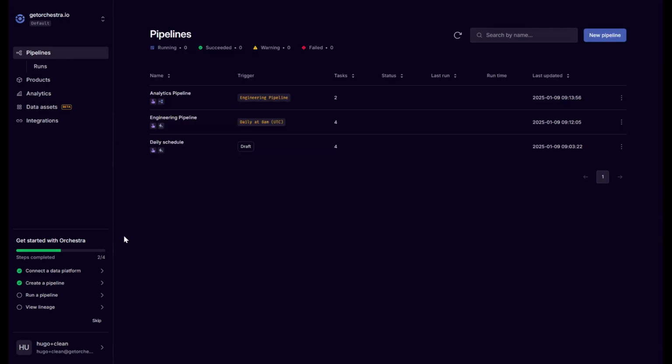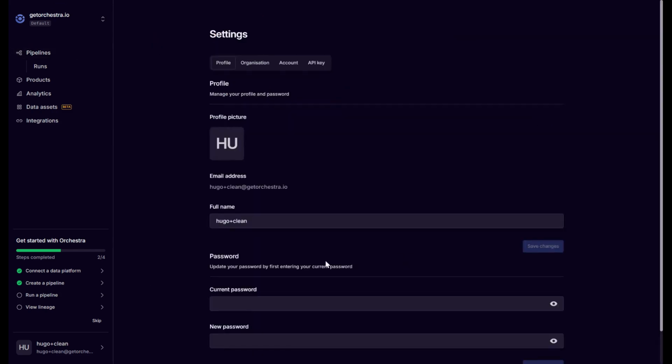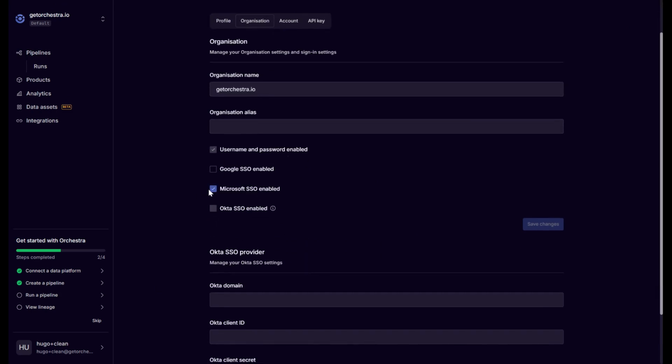So imagine you've just logged in. The first thing to make sure is that the email address that you've used, in this case Hugo Clean, actually does have access to grant access to the Entra app. If this email can't grant access to your instance of Entra, then that step's not going to work. After you've logged back in with Azure, you need to make sure you untick this box. I've not logged in with SSO, so I can't untick it, but you should be able to. So make sure you untick it and then save changes.